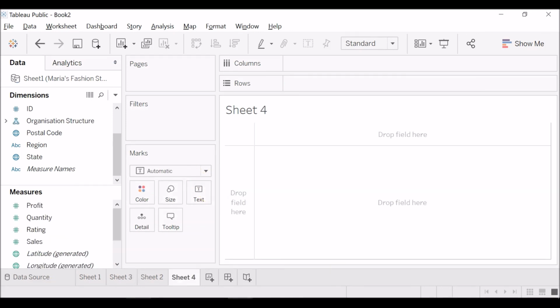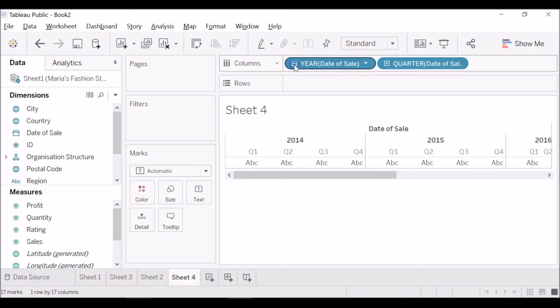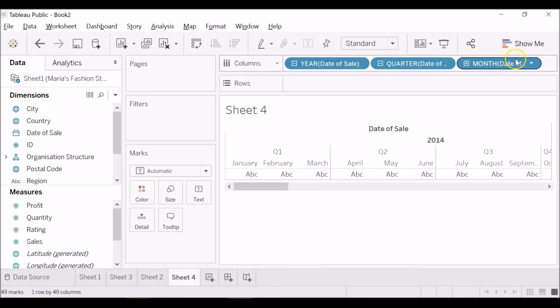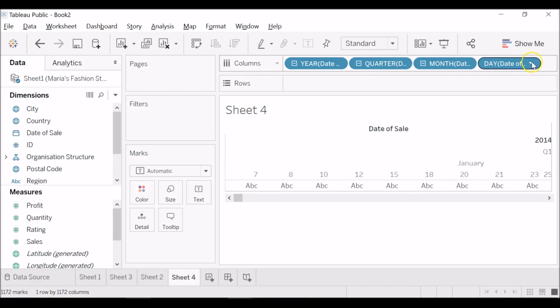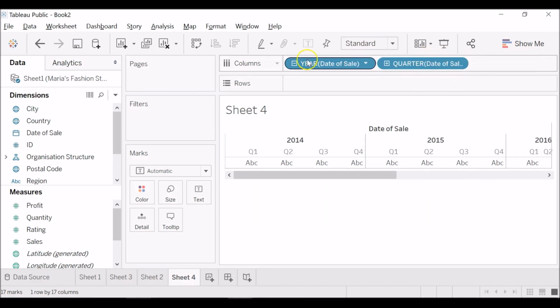Now let's look at something else. We'll look at how much sales Maria's clothing has generated over the years. Let's take the date. This is the date of sale. We'll put it in columns, and see the date field. Tableau has automatically created a hierarchy. If you click this plus sign, it goes to quarter, month, up till date. And if you click this minus, it goes right back.